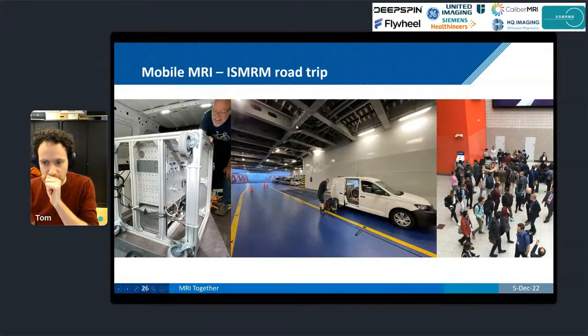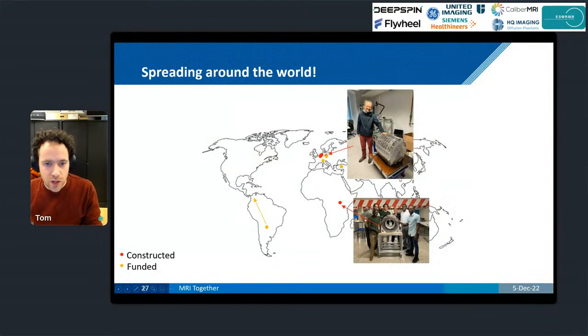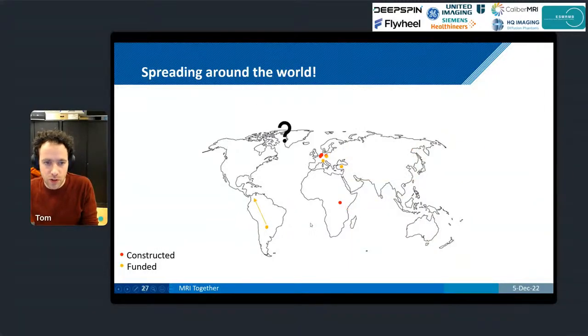And in terms of portability, again, this is something that Lionel mentioned earlier. But we were able to put the entire system in the back of a van, drive it onto a ferry, and give a demonstration of the system at the ISMRM. So we're slowly spreading around the world. We've just received funding to build a few more around Europe, and then Josh Harper is also going to build one in Paraguay, hopefully several, but at the moment funding is in place for one. But if this is something that you're interested in joining us, please get in touch.